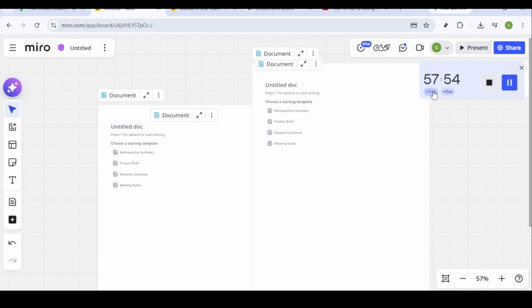By clicking the Start Timer button, you'll initiate the countdown, which will then be visible to everyone participating on the board. It's a really useful feature because it helps all team members stay aware of how much time they have left, promoting a more disciplined approach to your collaborative activities.